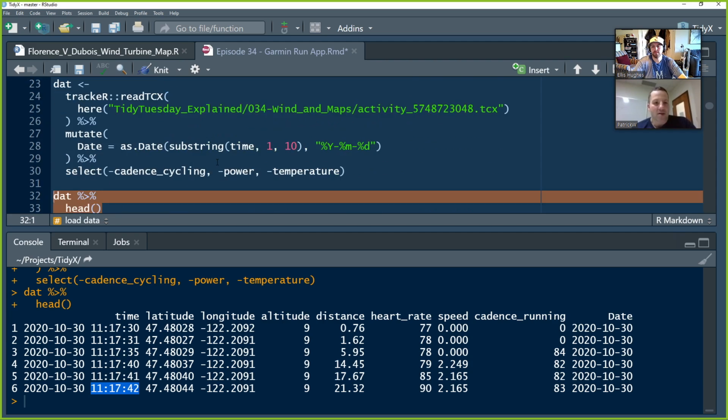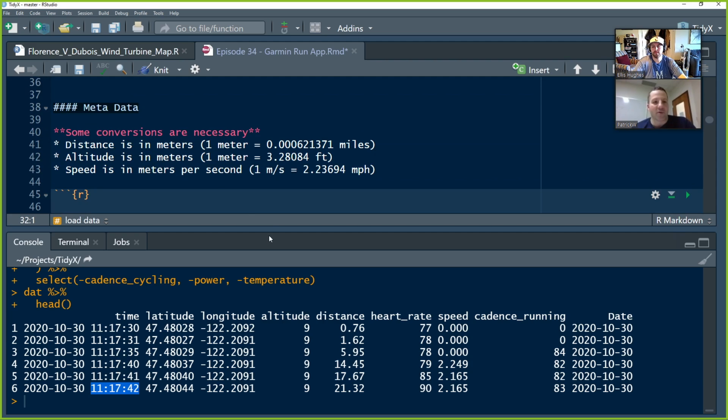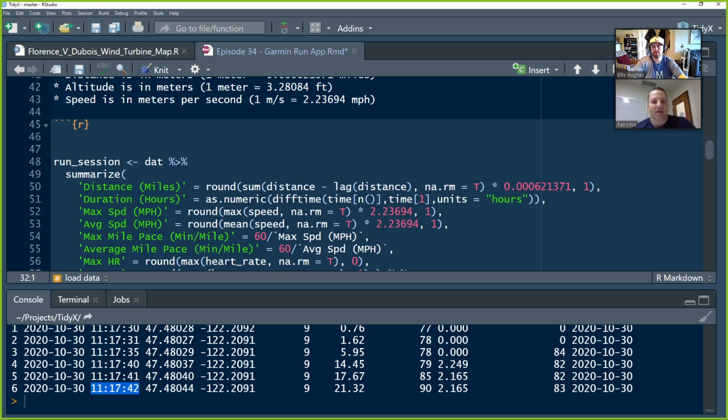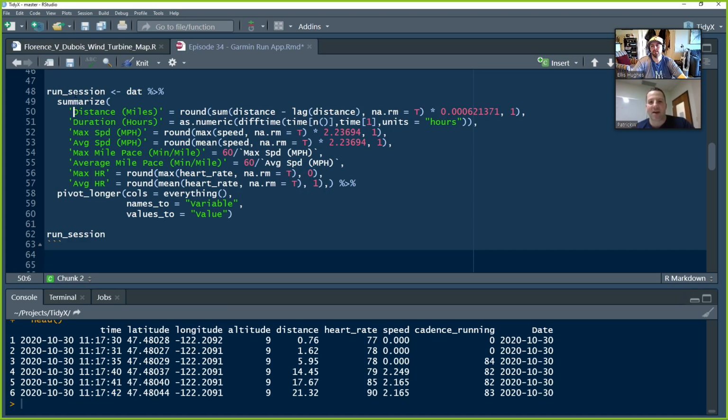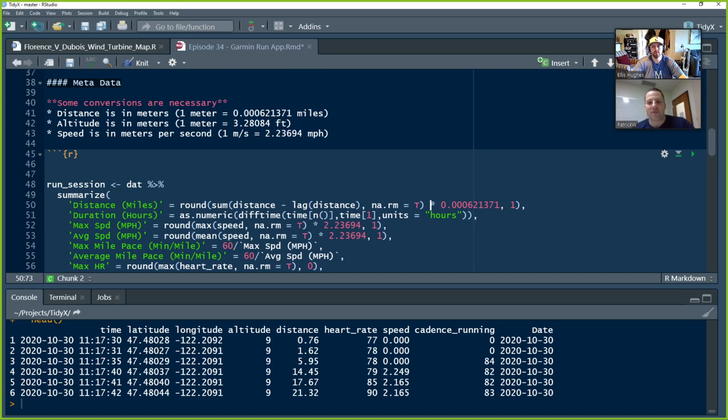Okay, so we got our data pulled in. I'm going to create a metadata data set that just summarizes the entire session. We're going to do this so that we have something cool for a table within our report. So I'm going to take that DAT data frame, and I'm going to summarize it. We're going to calculate distance to be the sum of the distance between distance and lag distance. And then I do a little bit of multiplying. I wrote some notes up above.